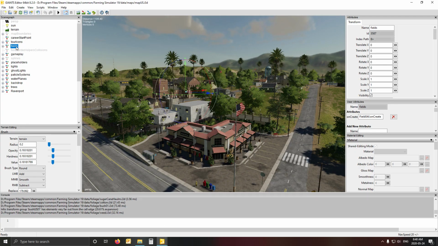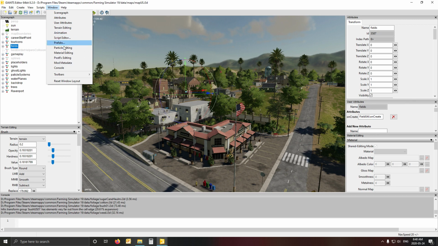And then you just select the fields folder, and then under Windows you get the attributes window. So if yours isn't on, the user attributes, sorry, not the attributes, if yours isn't on, then just select it here. So if you select user attributes, you'll get this here. And this little script here is what we need in the editor for the editor to actually recognize that that folder is the fields folder.